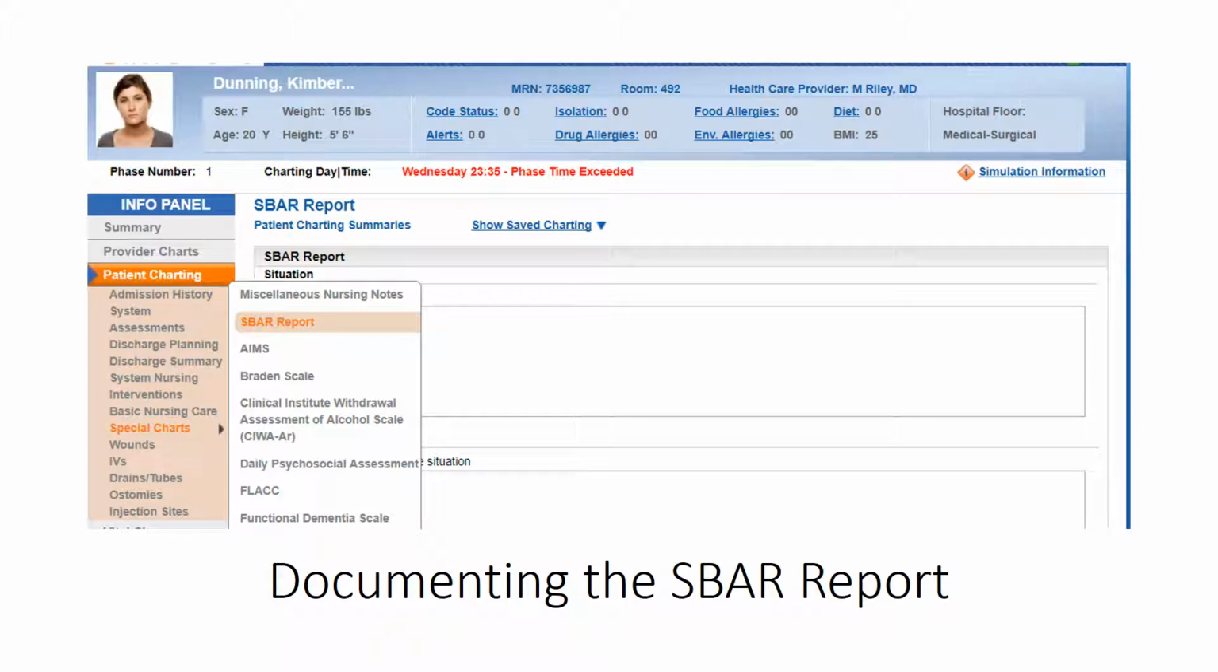The last part of the chart we want to explore is the S-bar. The S-bar charting can be found under Patient Charting and Special Charts. When the S-bar report shows up, you will simply freehand type the situation, background, assessment, and recommendations, and choose Submit S-bar report at the bottom of the screen. The recommendations should be the recommendations you gave during the scenario and not the orders given by the provider.